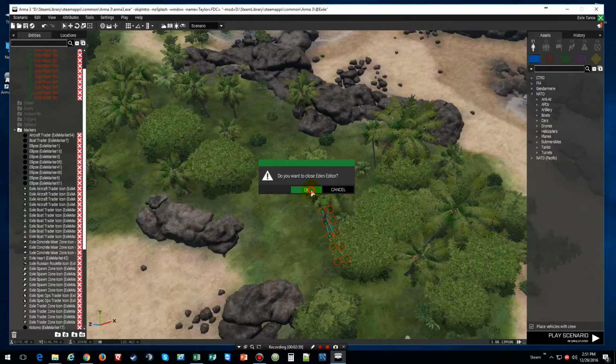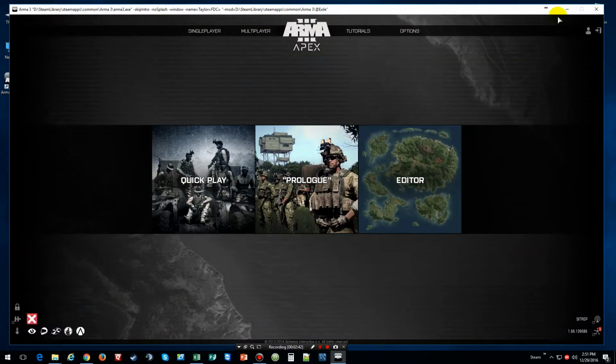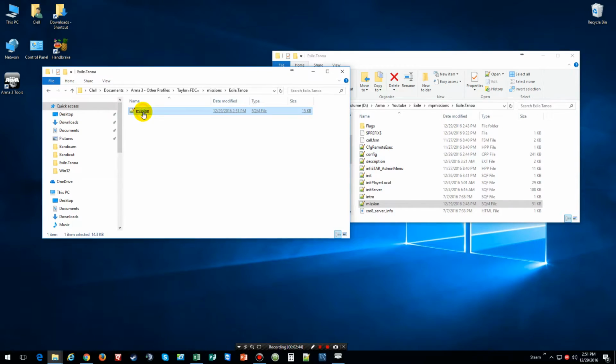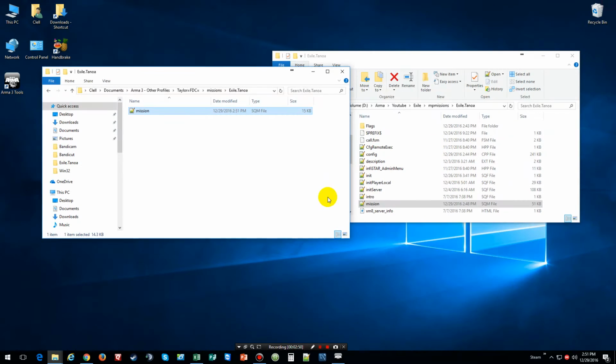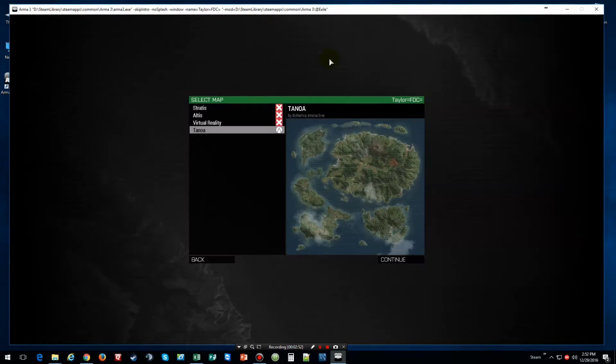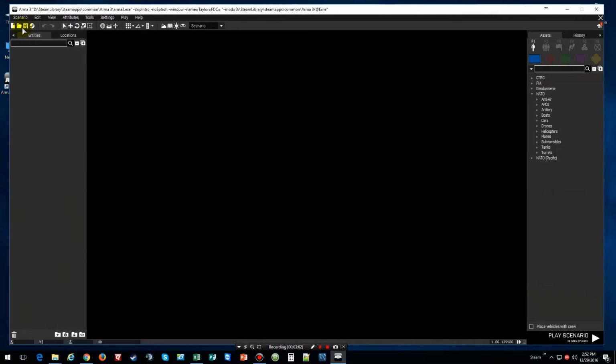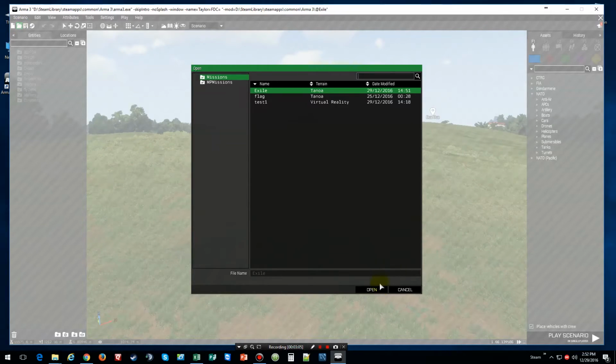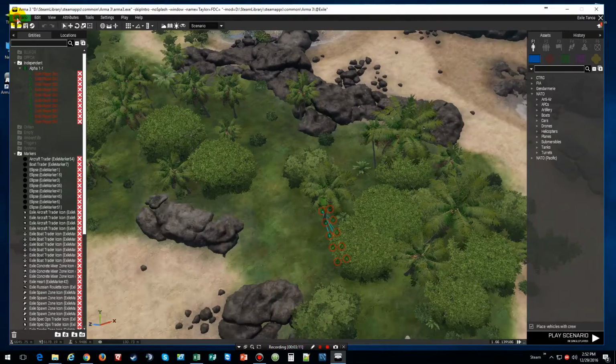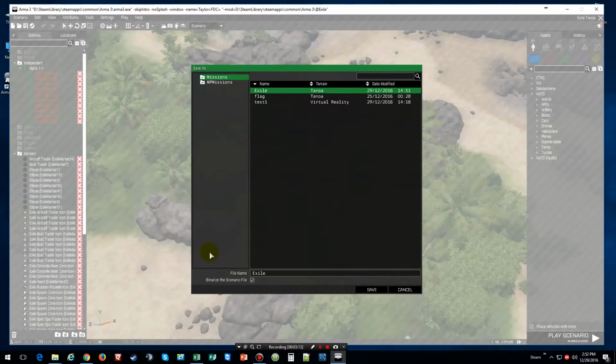Exit out of it. We're going to minimize this. Now we're going to open up the mission. I hate when I forget to do that. Make sure when y'all save it to uncheck this. Here, I'll show you what I'm talking about. Now go to scenario, save as. Make sure you uncheck this box.